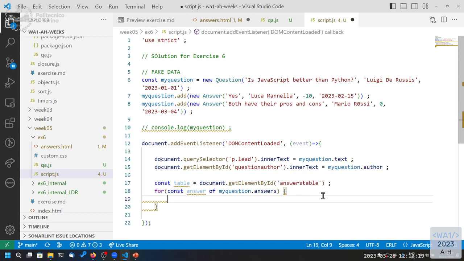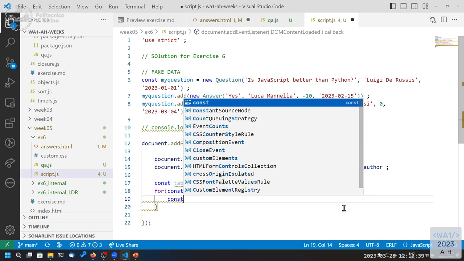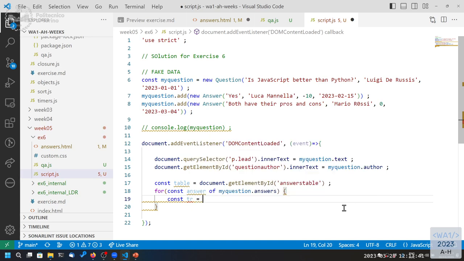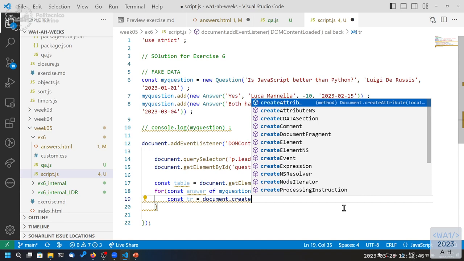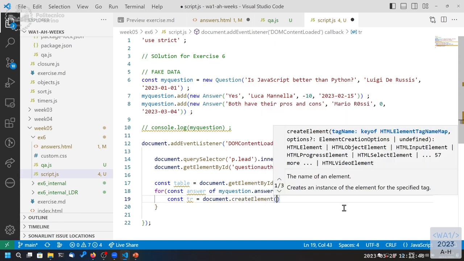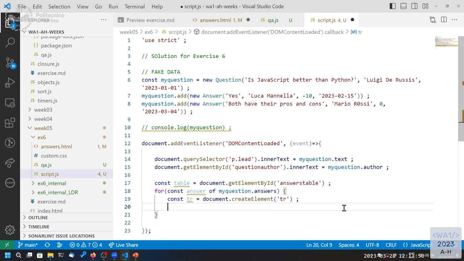We need to create a row. And a row is made of tr element with many td elements as children. So it would be boring, but we need to build it one piece at a time. Like when you open the Lego instructions, you have many small bricks that need to fit together. So we can create a row. Let's call it tr as a document create element of type tr.